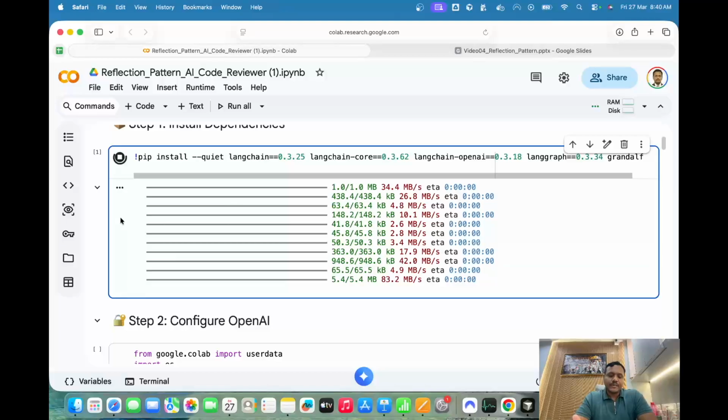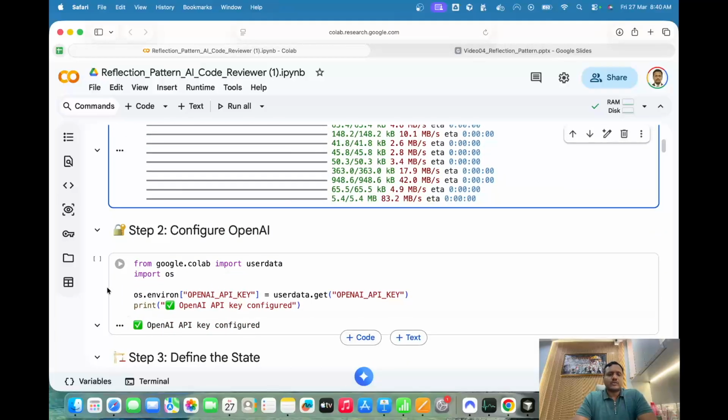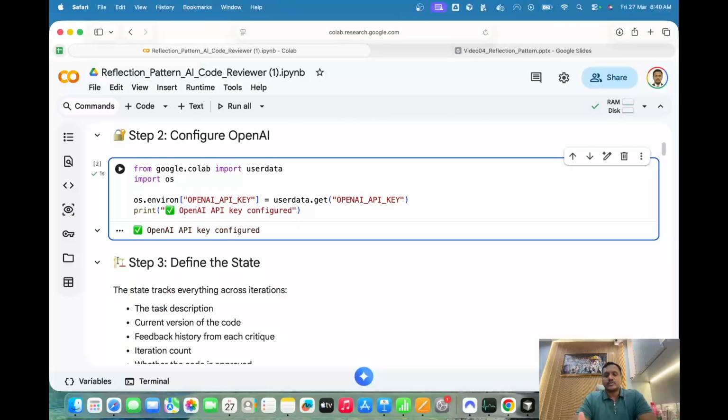Once the installation is completed, the very next step is to configure OpenAI. Here we have set up the OpenAI key in the secrets, by the way. In the secrets, I have created a variable called OPENAI_API_KEY, whose value I have set, and I am calling it using google.colab userdata. I'll just call this to ensure my keys are set for the program.